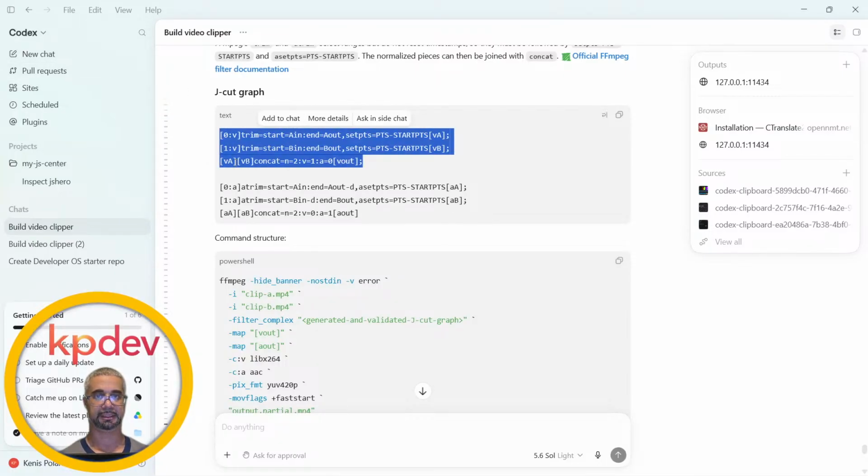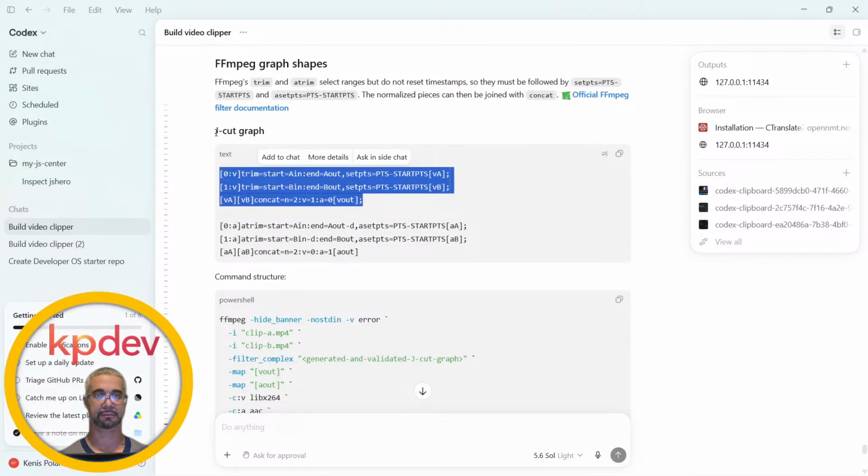It's basically a J cut. The audio kicks in first. This part of the J, the little hook right here to the left, that's where audio starts, and then this part is the video. So first the audio kicks in, and then it joins with the video. That's what the J cut is, and that's how that works.